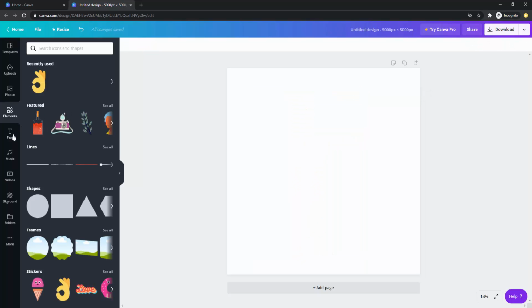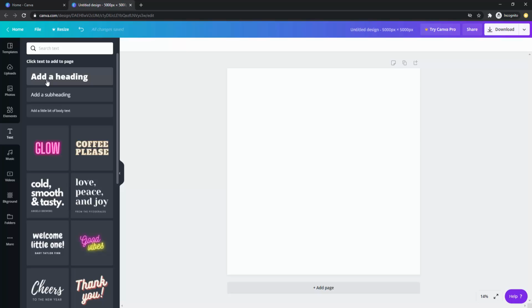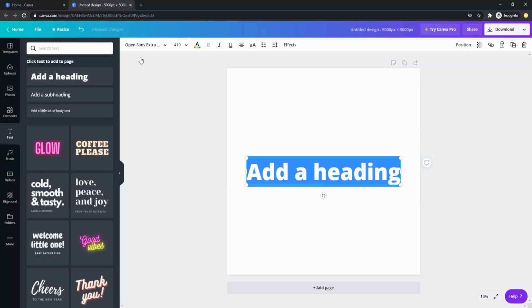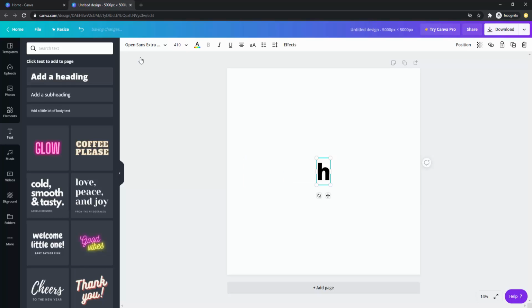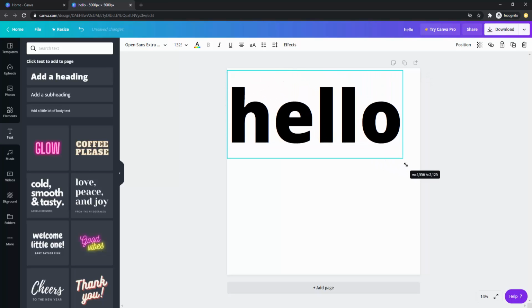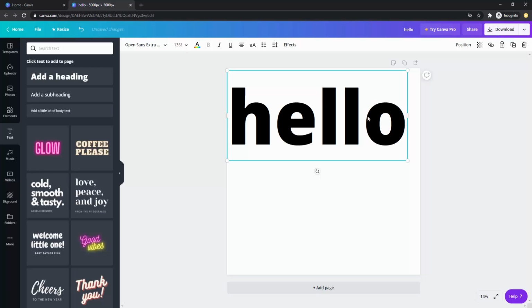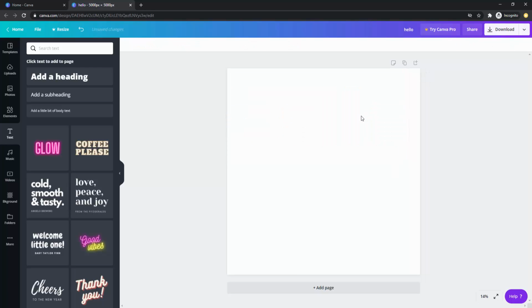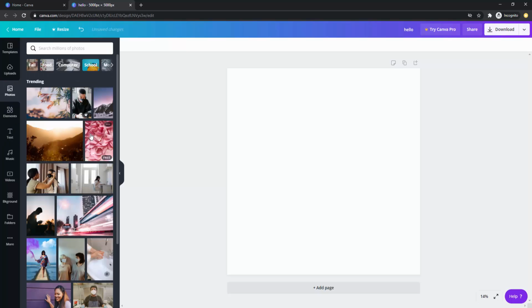And you can also go ahead and add text, select add heading, and there'll be a heading right in the center, and we can go ahead and type in hello, and we can simply select it and place it anywhere on our canvas. So if you want it on the top left hand side, you can go ahead and do that. And you can also select and drag it to increase the size of the actual font. But we're going to go ahead and delete that. And again, you can go ahead and play around with it. You can even upload your own photos or choose the ones that are provided by Canva.com.